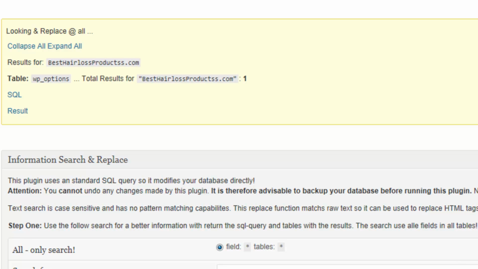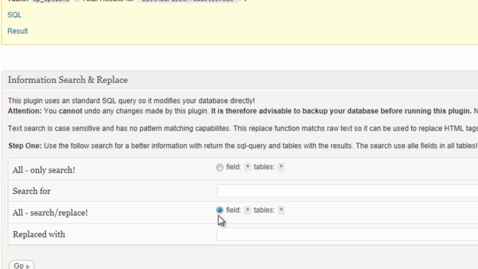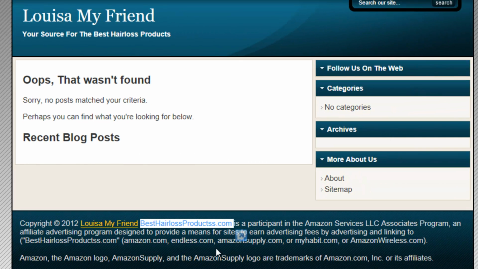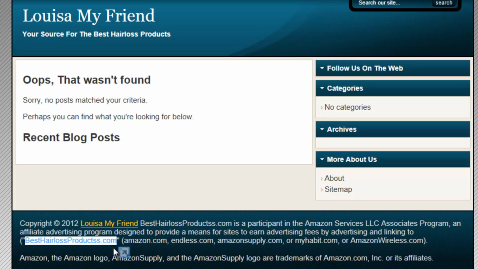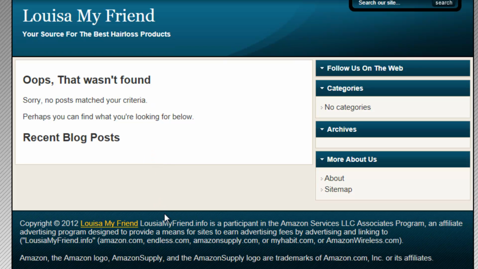The last thing you want to replace, three things, I'm sorry, is you will type in the search for field best hair loss products, exactly like this. And if we look here, you'll see best hair loss products .com. Well, let's replace this. I know there's some places on here. Well, this is our last thing that we did. You can see how it replaced the best hair loss products with my new domain in there, which is going to be your domain, of course.